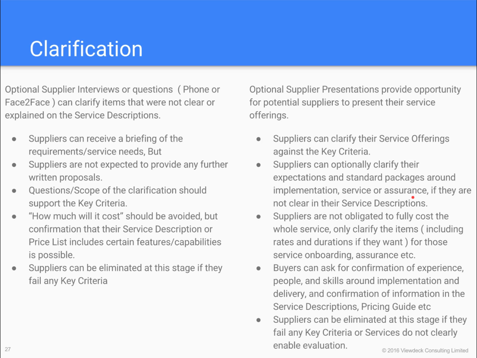Now, the presentation is a very, very useful part of that, and certainly for any significant or business-wide stakeholder engagement, the use of a presentation can help provide confidence and get all the various evaluators and SMEs involved in understanding what a supplier can do.